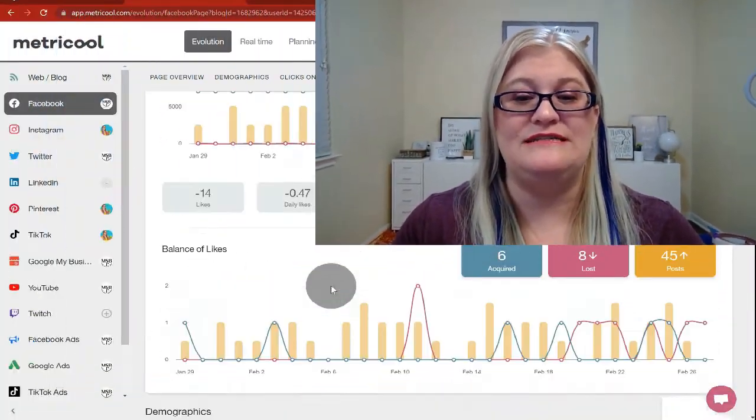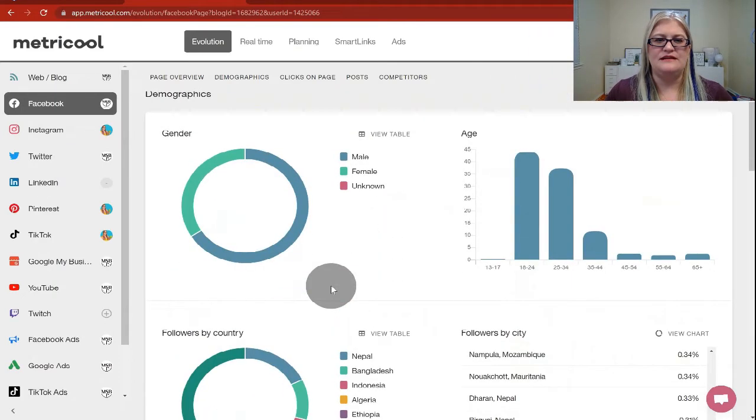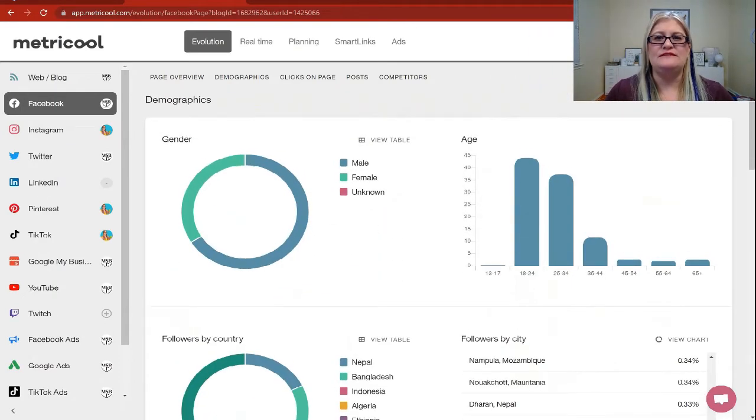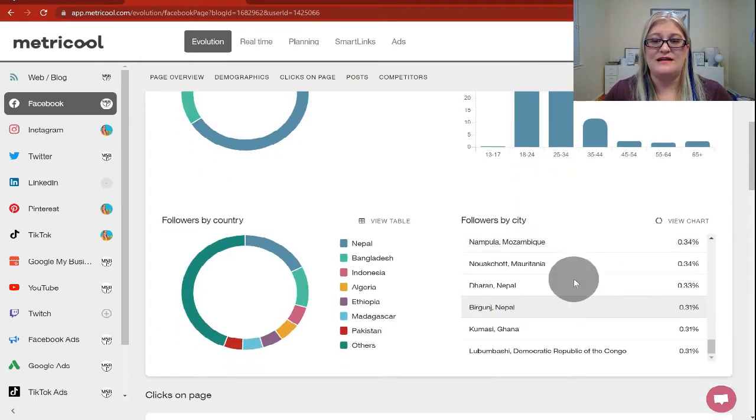Implement what you've learned. All right, so let's go ahead and jump into our demographics. I'm going to scroll down here. And our demographics is something that I think we overlook a little bit sometimes. This is going to give you information about your audience, right? So male to female ratio, you're going to be able to see what country they're in, what city they're in, and these can be used to narrow down your target audience, your ideal customer.